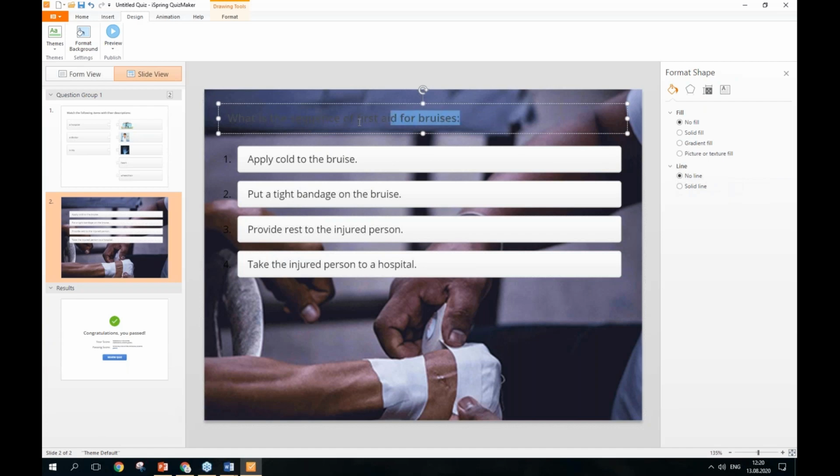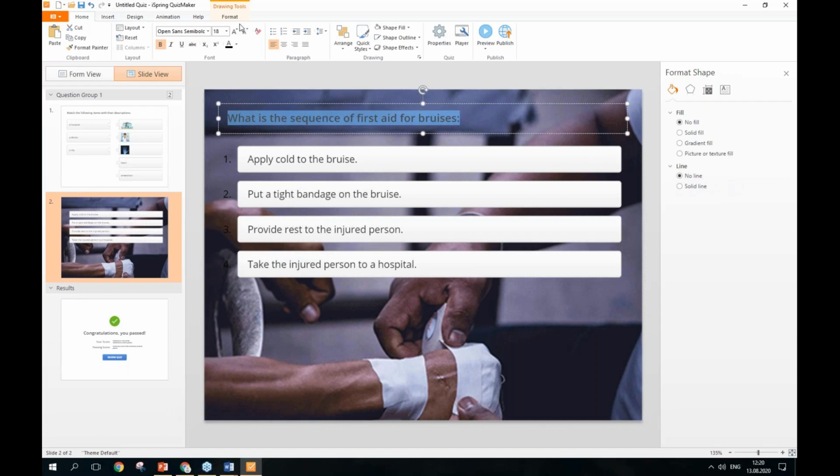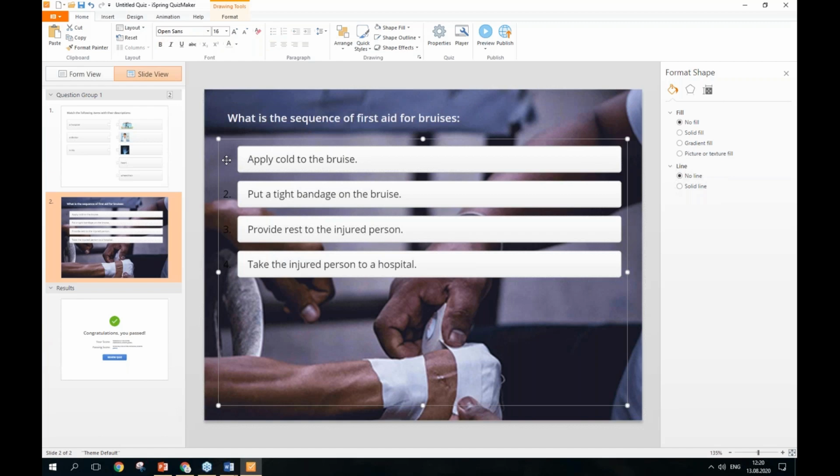If I need, I can quickly change the color and the font of my question. So let's change it to white like this. Okay, so this is how our question will look like for users.